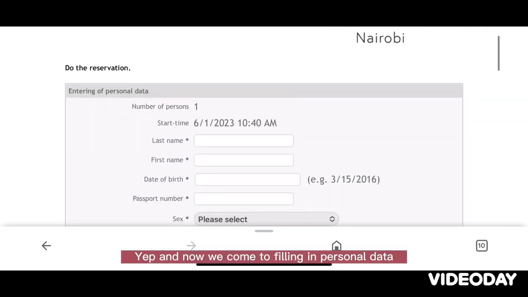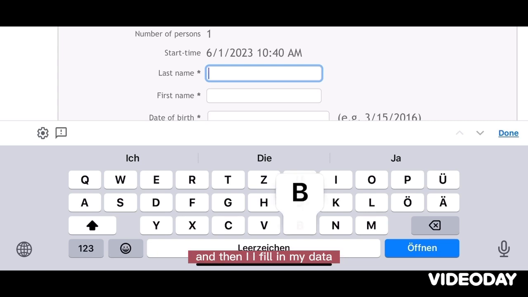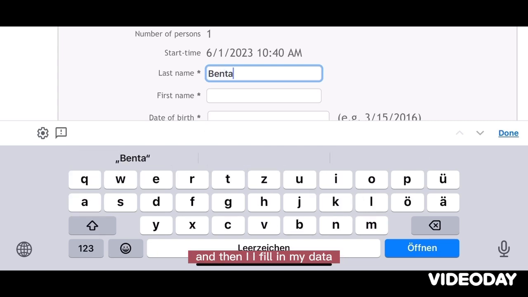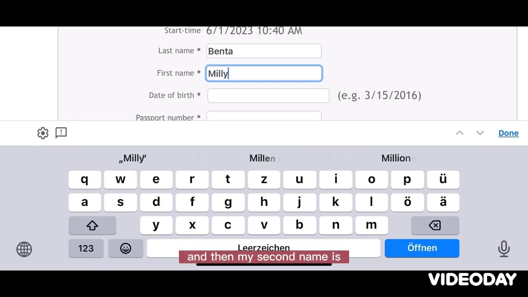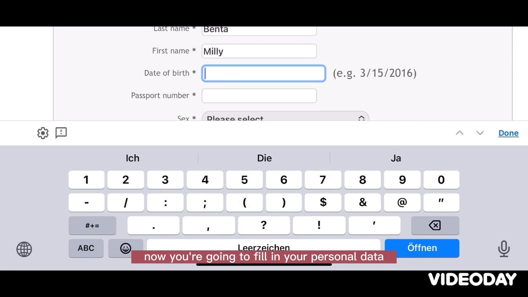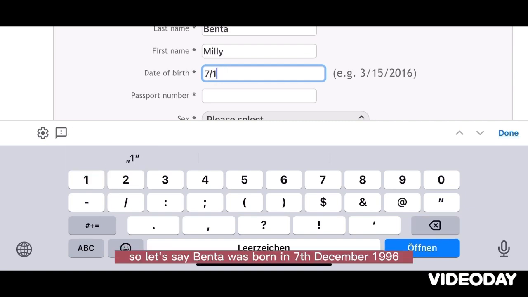Yeah, and now we come to filling in personal data. Now I settled for the 1st of June because I don't have the documents, and then I fill in my data. Let's say my name is Benta, my first name, and my last name is Millie. Now you're going to fill in your personal data. Date of birth, let me say I was born where. This is just a character. So let's say Benta was born on 7th December 1996.